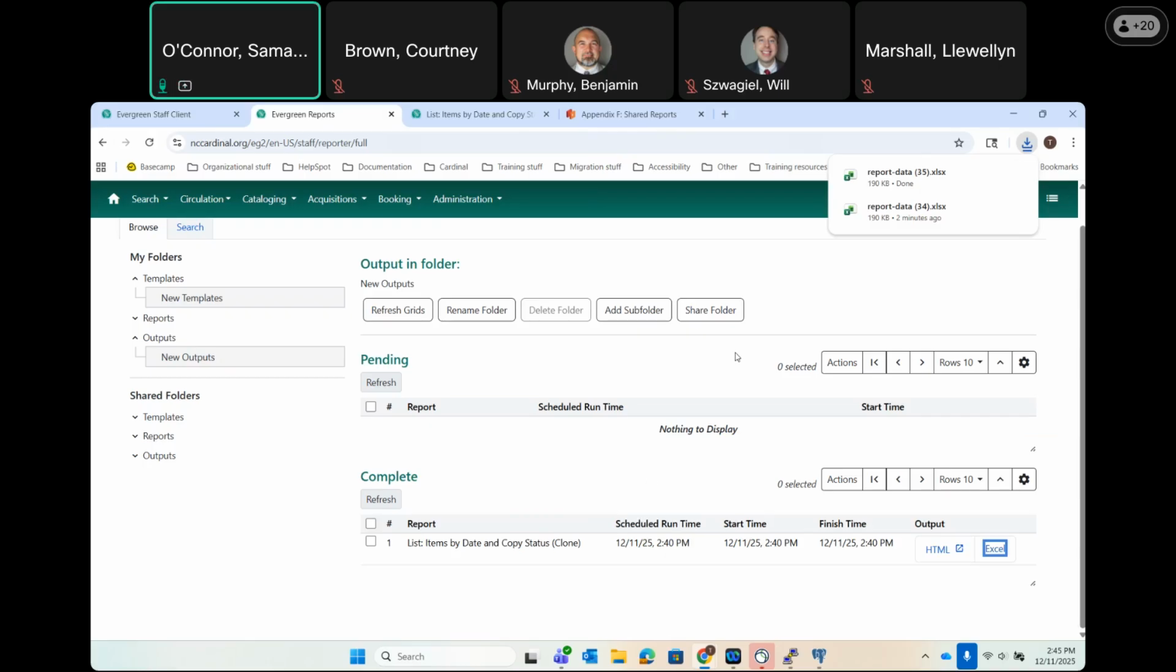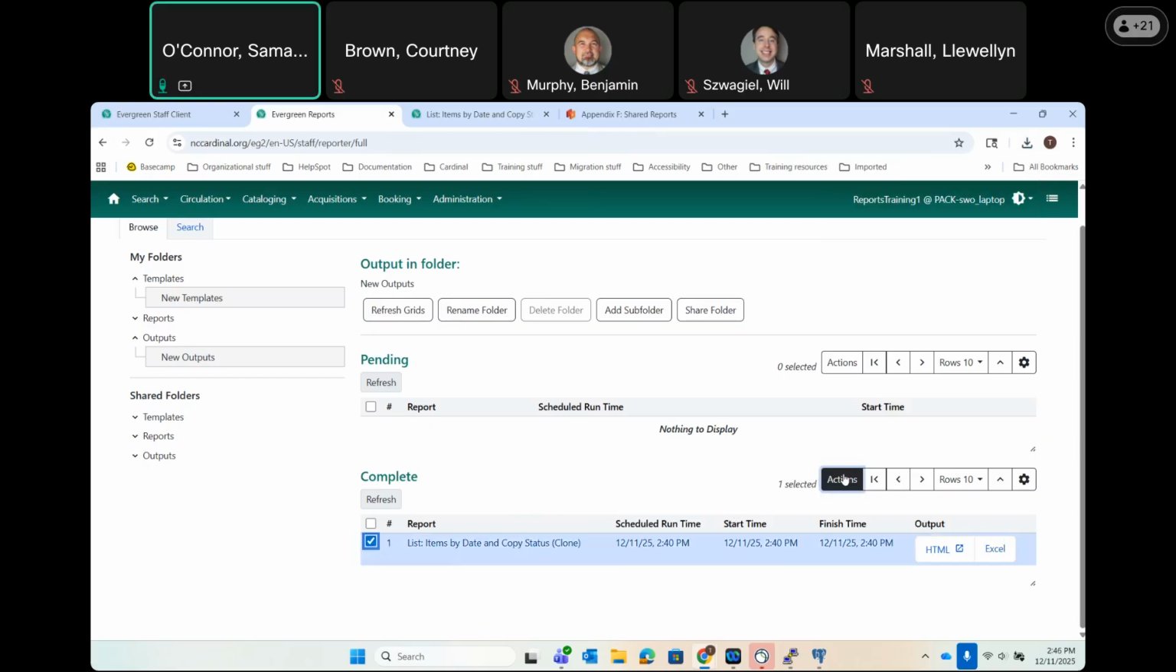Yes. Any report you've ever run is going to show up in this complete section until you actively delete it. So if I've looked at this, I've got what I need, and I don't need it anymore, I can go here and under actions, I can delete it. Now that I've said it, everything you've run will always be there.